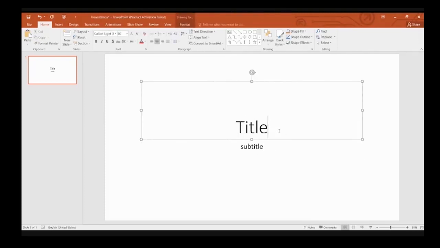Other than this, I'm going to be talking about various things that you can see in this home menu and how to use them and basically what most of the things does. So after that, I'll be talking a little bit about the overall layout of PowerPoint. So yeah, I hope this helps you. So yeah, I just wrote title and subtitle here.